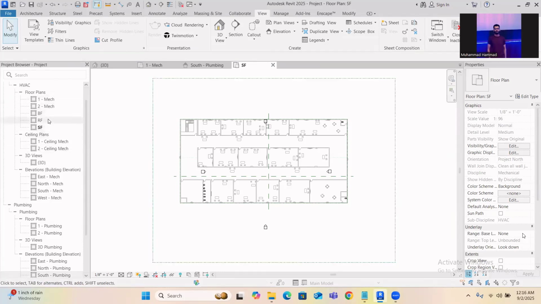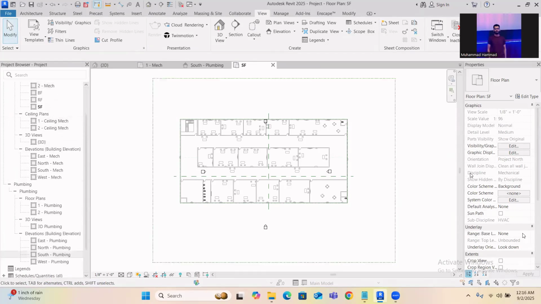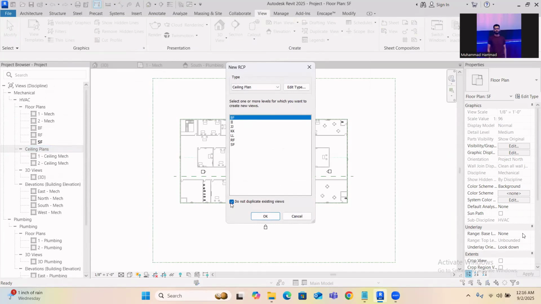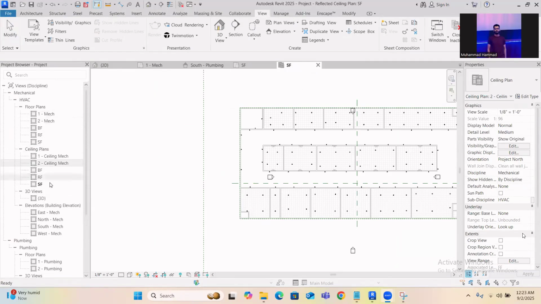So I've got all these floors that I need, and for the ceiling plan, I will again move to this plan view, and then the reflected ceiling plan. Again, this time you have to uncheck this, and basement floor and second floor, and so yeah, these are the newly created plans. Got all these newly created levels here.